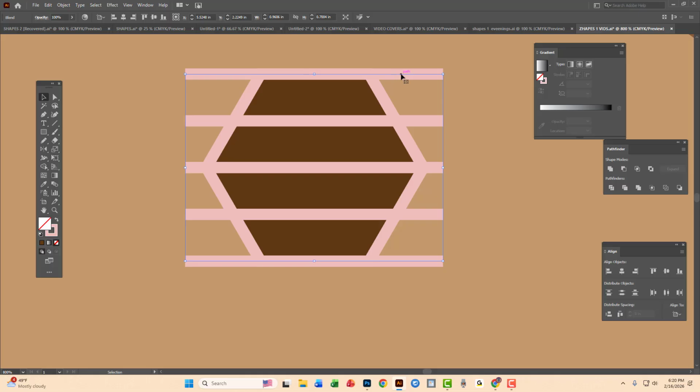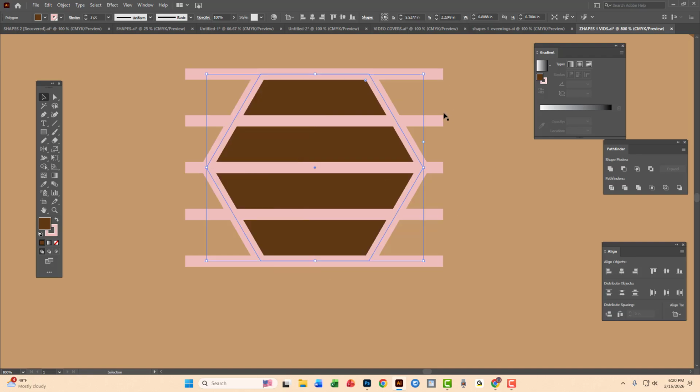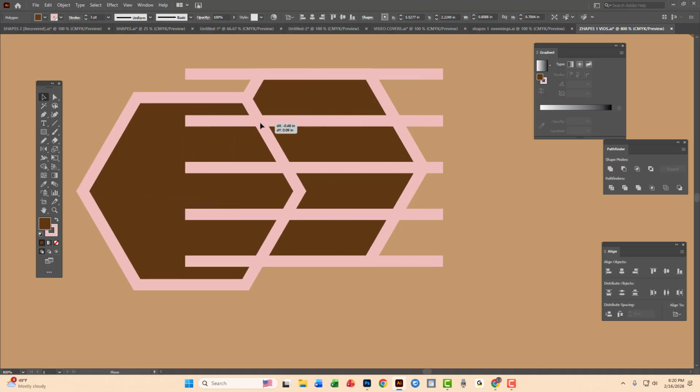Now I'm gonna make a copy of the bottom shape. Copy, Control C, then Control F. Remember, this action is called paste in place, or paste in front. I need to bring the duplicate of the hexagon on top of the line. So I'll do Control Shift and the closing bracket key, right about there. Now this is the duplicate of this other one.